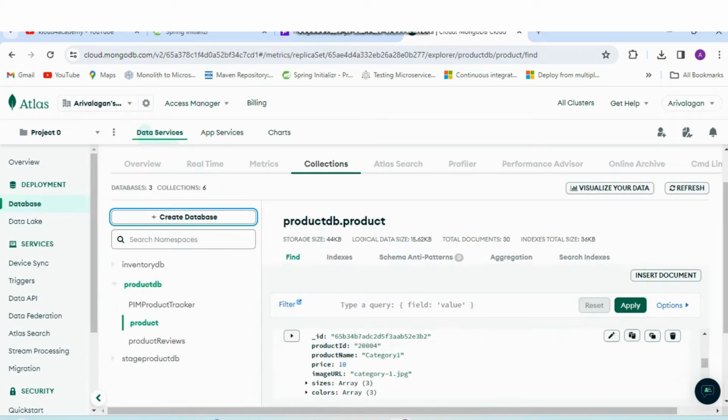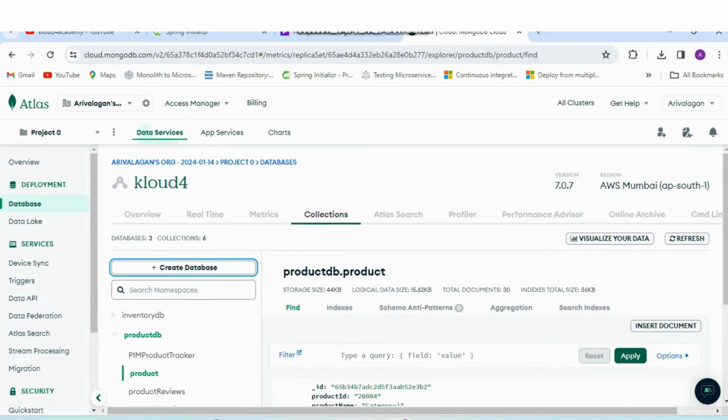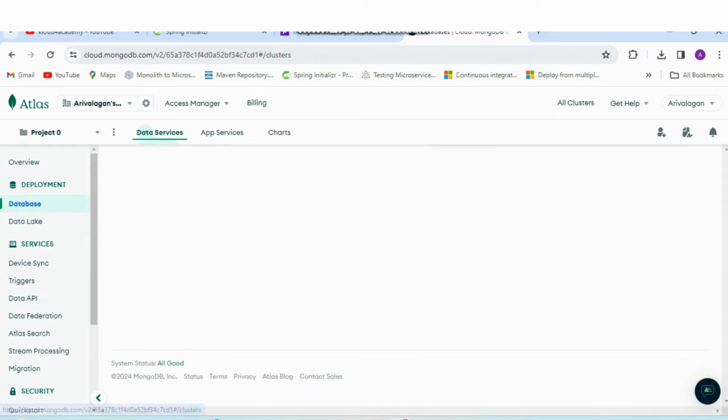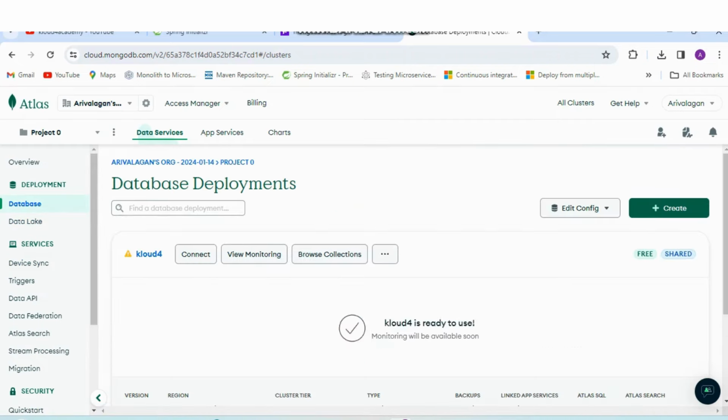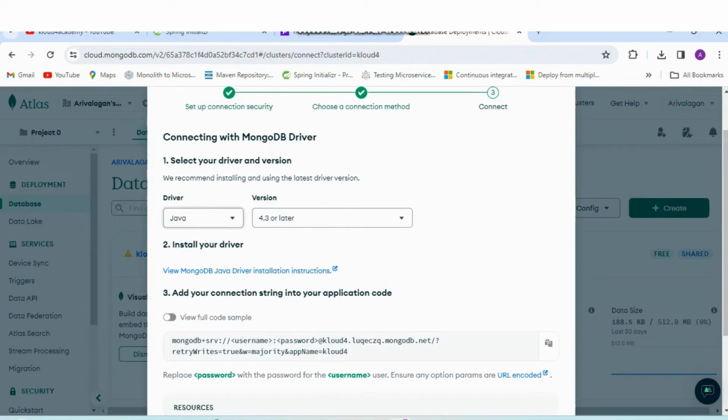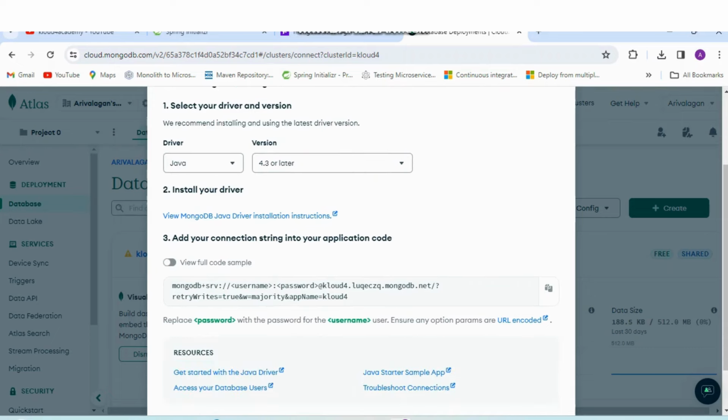And then you can insert the data into the collection, right? Before that you have to create a cluster. You know how to create a cluster, right? So now you know how to get the URL. You go here and click connect, and it will give the URL. Choose the driver you want, Java, and select Java, and it will give the URL.